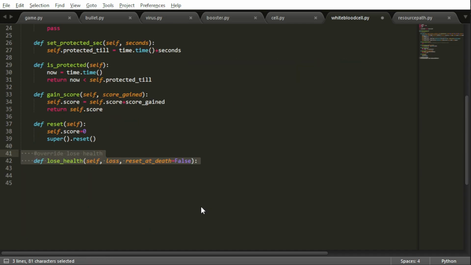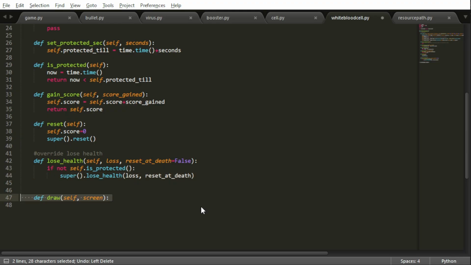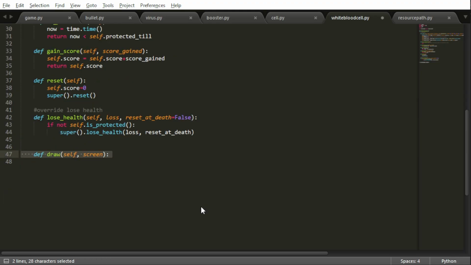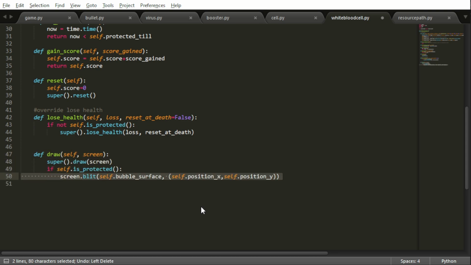For the lose health function, we will override the lose health of the cell, and we will set reset at death to false, because the player doesn't have to be reset when it's dying. For this reason, if the player is not protected, we can proceed to call the lose health function of the cell, and we will pass reset at death, that is currently false. Lastly, we also have to override the draw function of the cell, because we will draw, in the case of the protected part, also the bubble surface image that we loaded before.